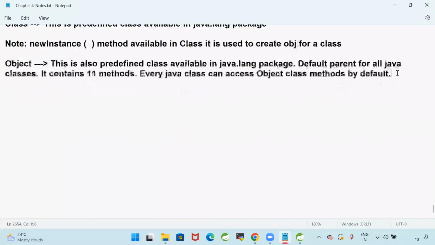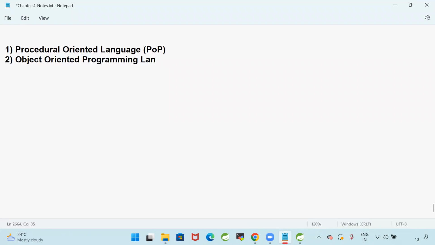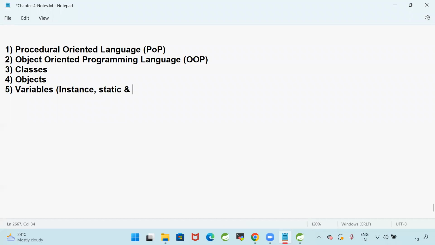Okay, so can we see what concepts we have learnt in OOPs as of now? First we discussed what is a procedural oriented programming language. Procedural oriented programming language, we call it POP. Then we learned what is an object oriented programming language, which is OOP. Then we discussed classes and objects, then variables. What are the variables? Instance, static and local variables.